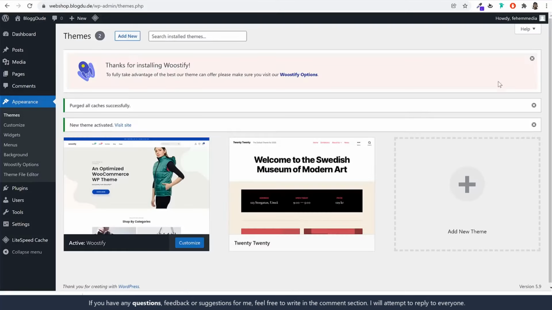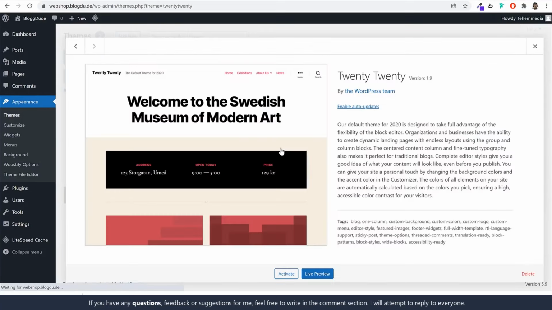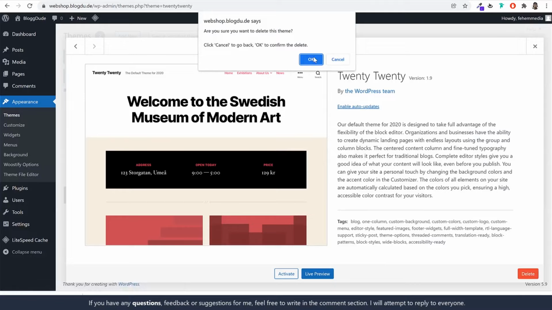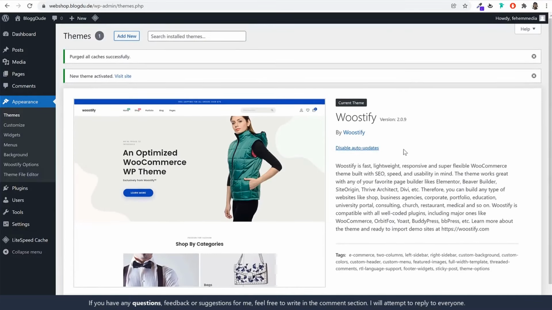And once it is activated, the very first thing that we want to do is cut any notices that you see. And we can also delete this 2020 theme. So delete this theme as well. And now the very first thing that I want to do is enable auto updates, so that whenever there is a new update available for this theme, it will be automatically updated.